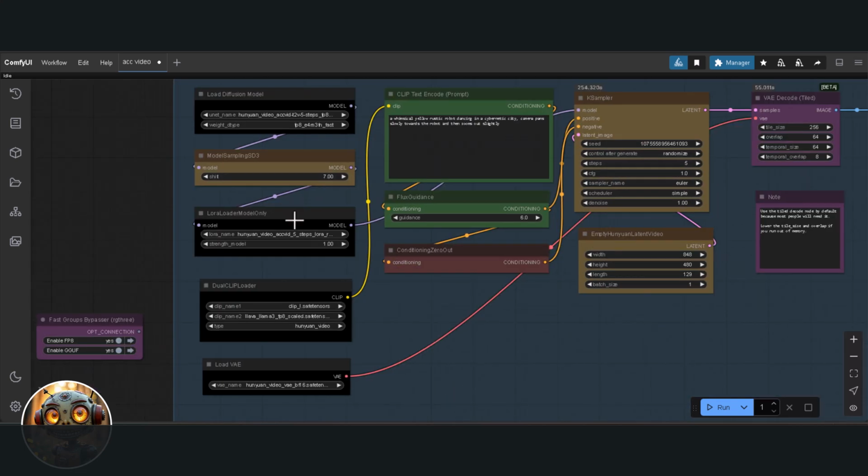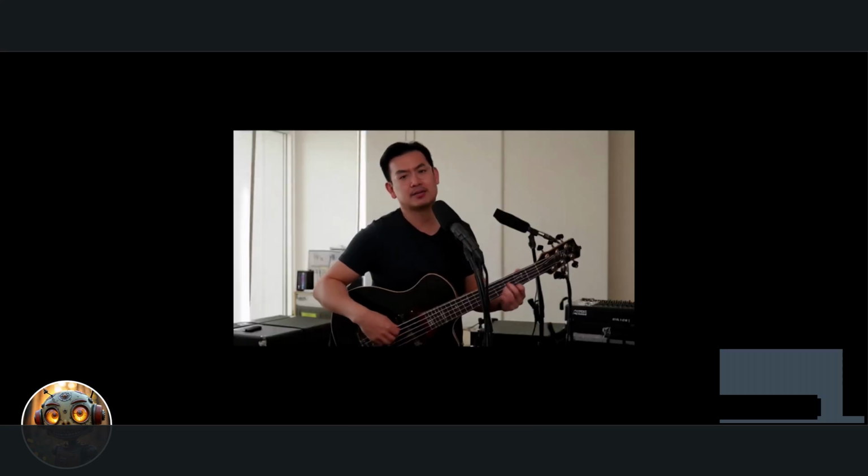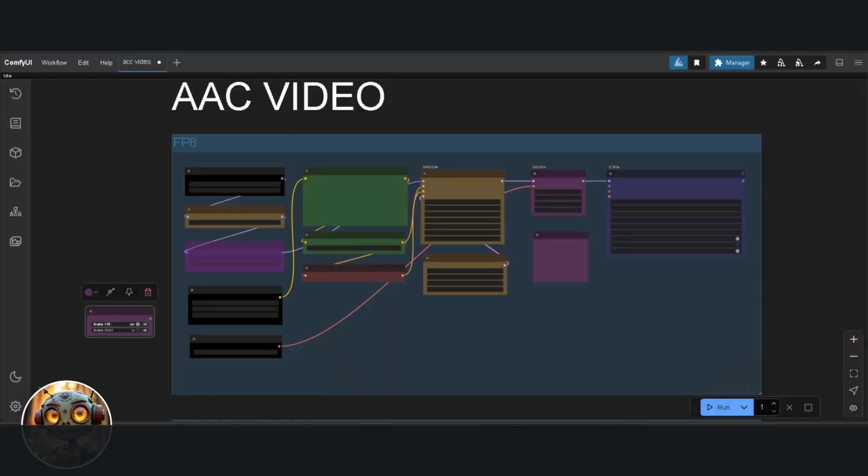First up, the 5-step model by itself. The LoRA loader should be disabled and the steps need to be set to 5. This took about 5 minutes to generate on a 24GB GPU, and honestly, the video quality looks surprisingly good.